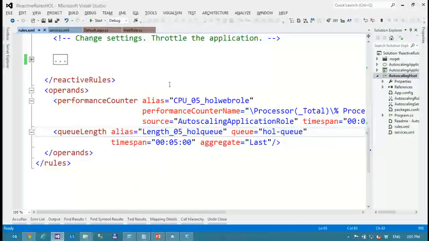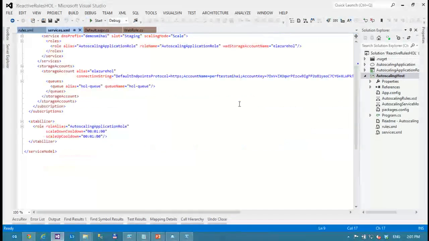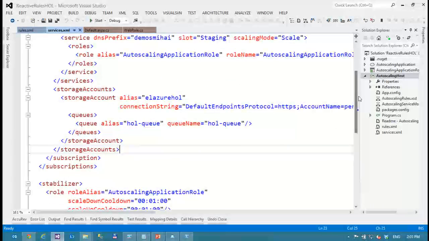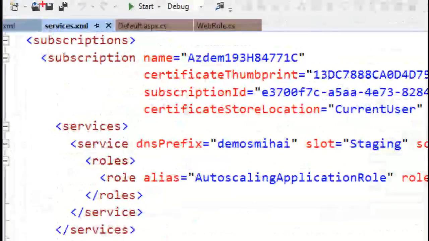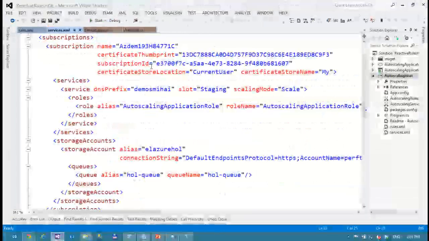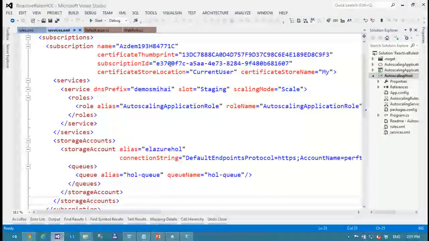So this is the first thing you need to do: define the rules XML file. Second of all, you need to define this file called services XML. I don't know if you have a very good memory, but this is just a demo account, so go ahead and hack it.